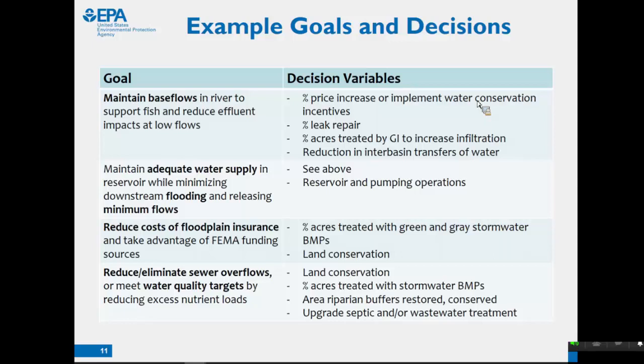Conversely, you may be interested in water quality targets and reducing excess nutrient loads to meet water quality criteria or TMDLs, and also reducing or eliminating sewer overflows. And there you might want to look at a combination of land conservation, stormwater BMPs, riparian buffers, and upgrades to septic or wastewater treatment.